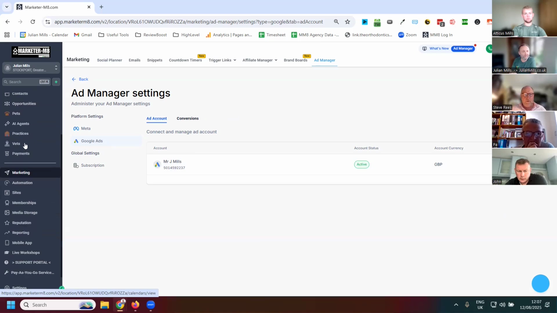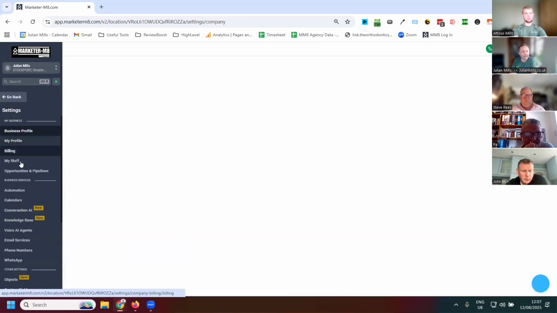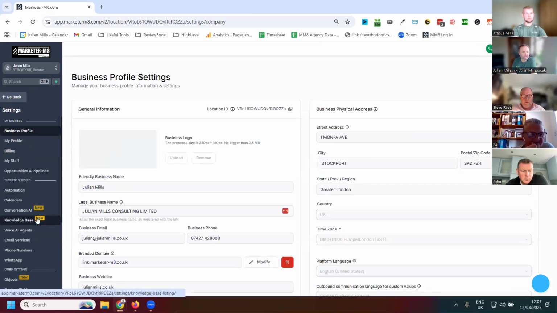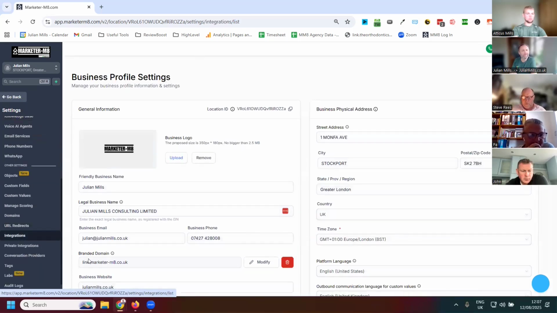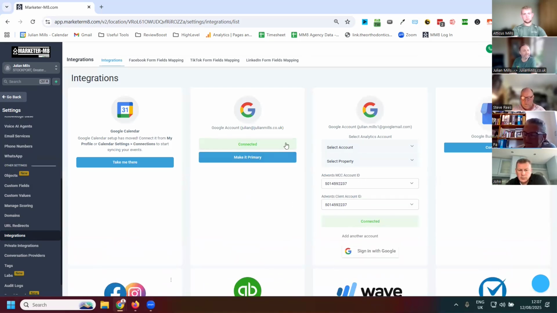If you scroll down on the left-hand menu to settings and go to integrations, here you can see where I've integrated my Google account, and it's linking into, you can see the connection to my Google advertising account here. It's called connected.